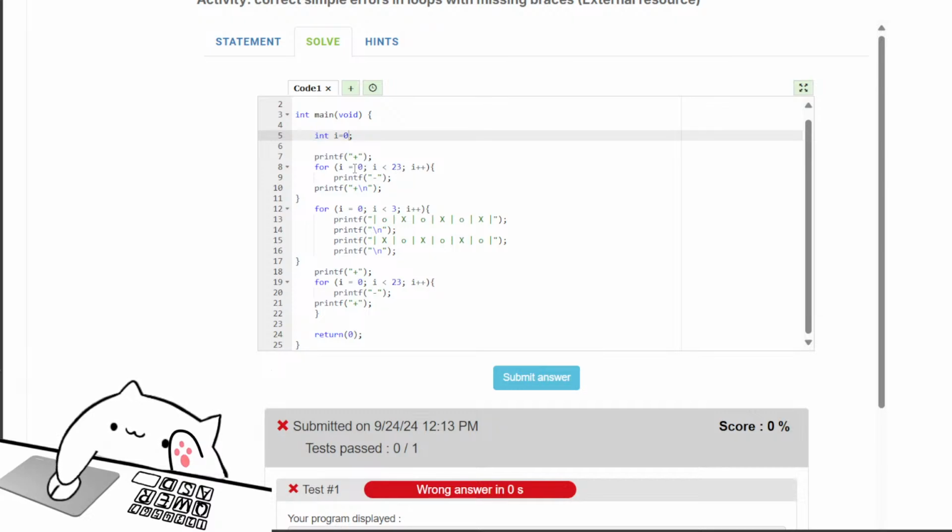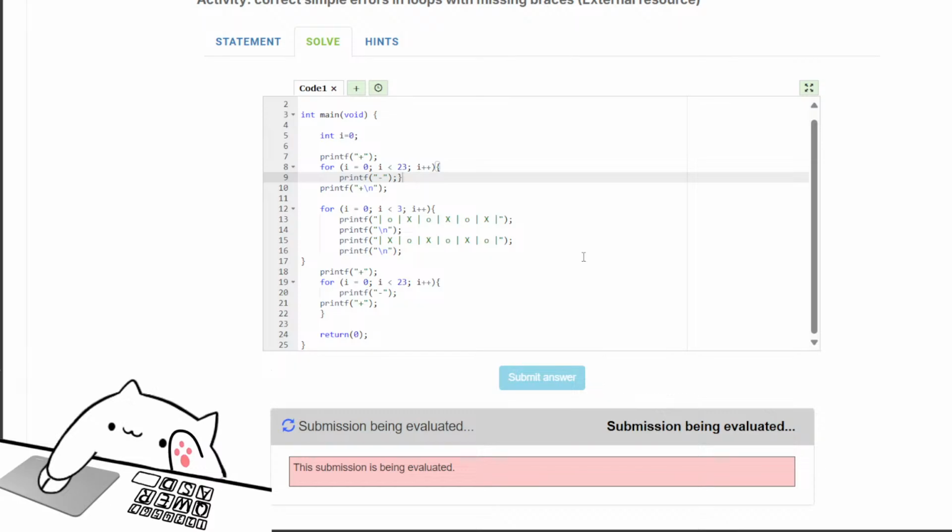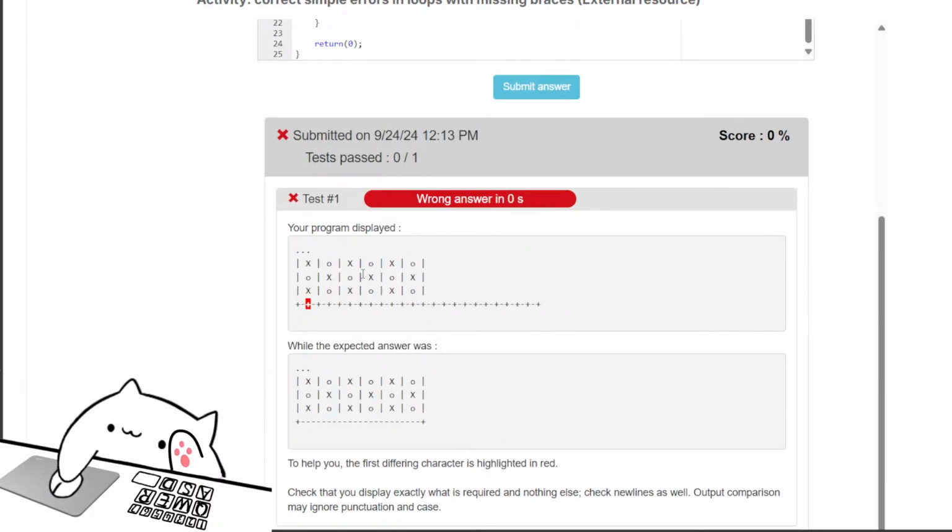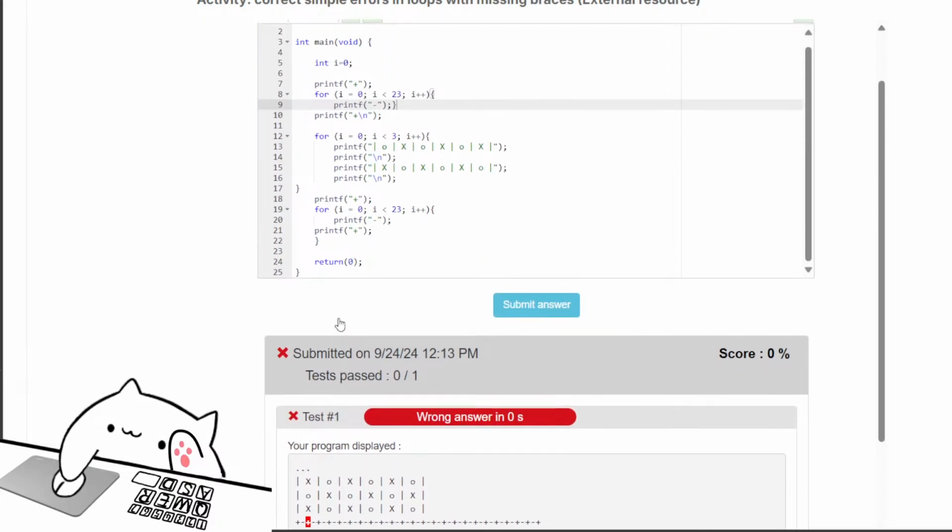code? 23 dashes, printf should be 23 times, and there should be a plus. Maybe this should be only 23, then there should be 24 plus. No, there should be no... A plus also came in? How did the plus come inside?